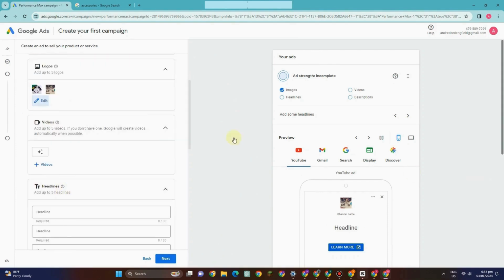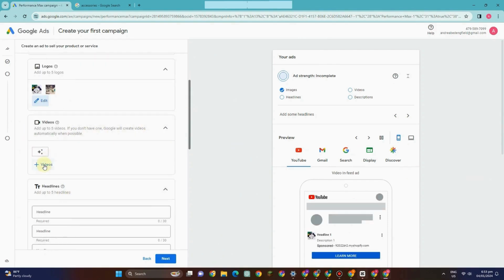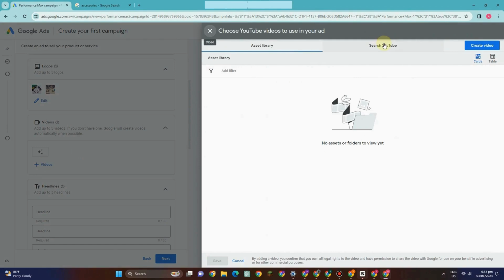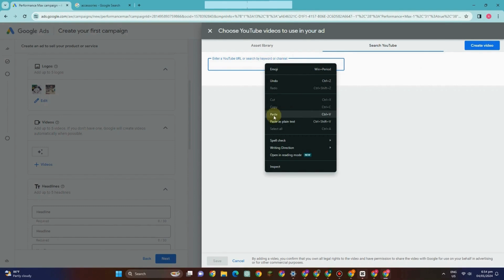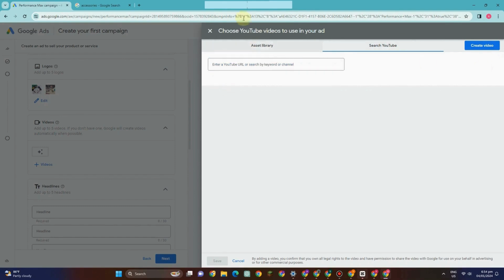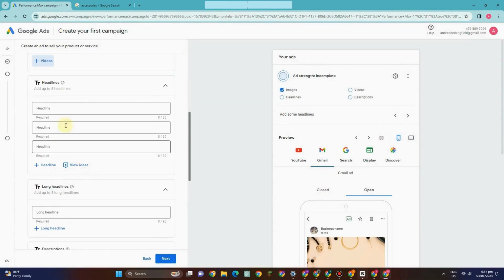Okay, so that's it. Now videos, if you have one, then you just have to import that video. If you don't have one, then you can search your library right here or create your own video. Everything is up to you. Or you can enter a URL. If you have your YouTube channel, paste that URL here, then people will click that link and it will take them directly to your YouTube channel.